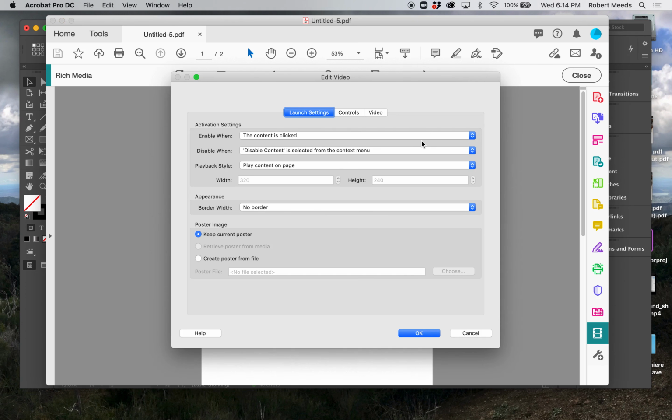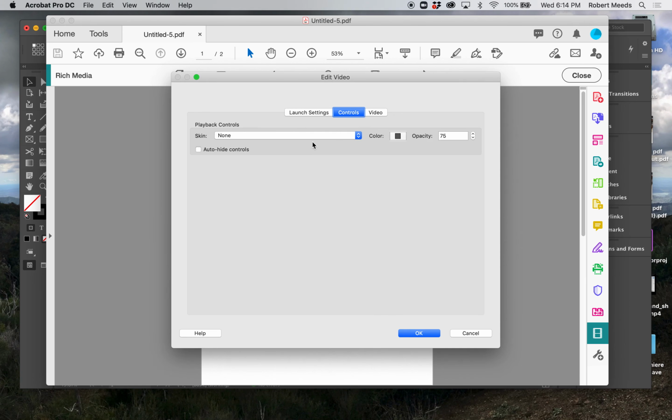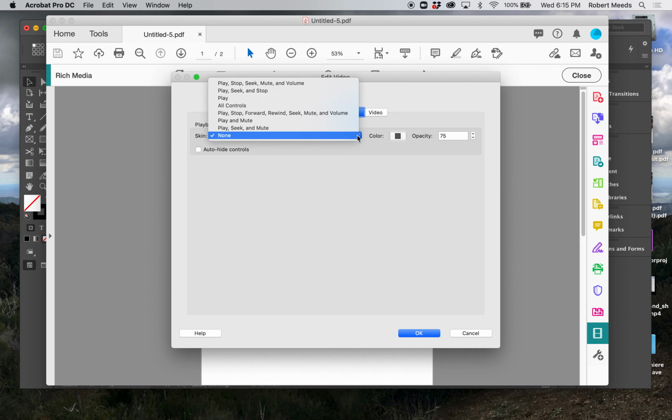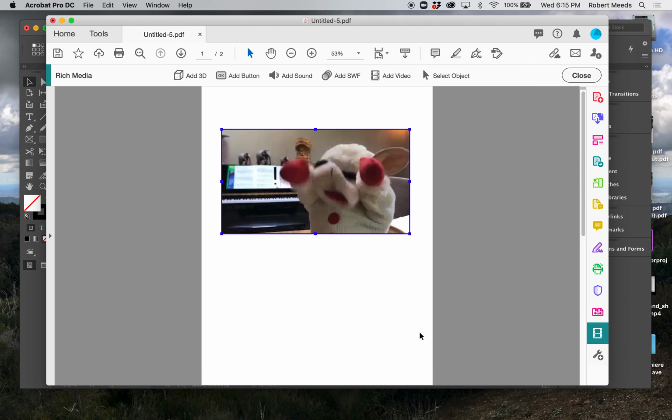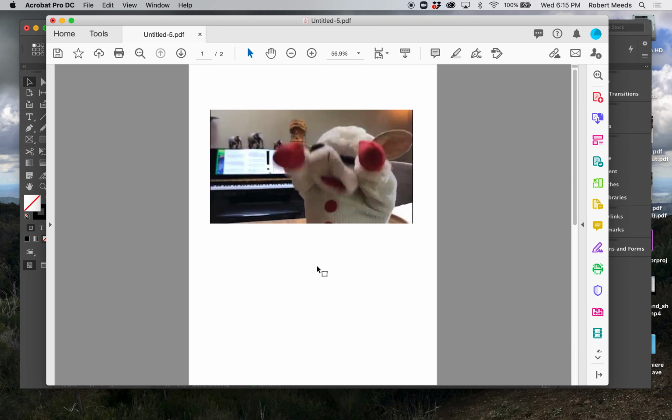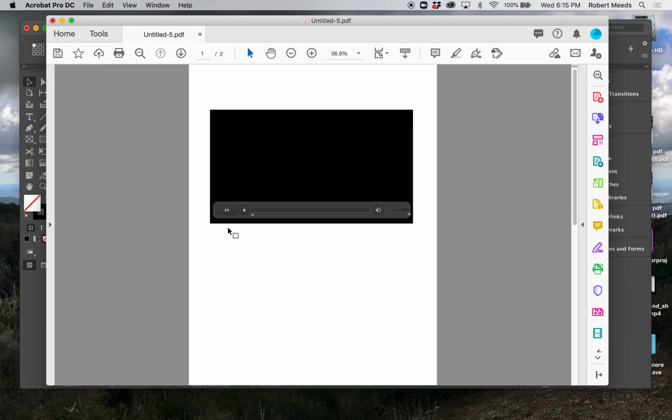And I've got a whole bunch of different settings here. I can change when the video starts. I'm going to go into the controls. And the option here is for your skin controls. You can change the color and opacity of those controls if you want to. I'm just going to keep this simple. I'm going to go with the top option here: play, stop, seek, mute, and volume. Click OK. Now I need to exit out of this rich media function, so I just close here. And now when I click on my video, we see the controls.